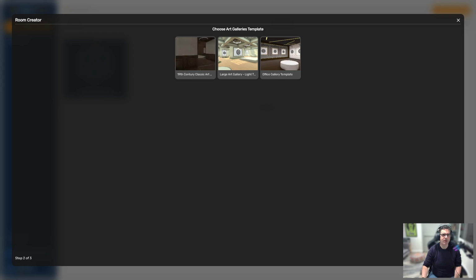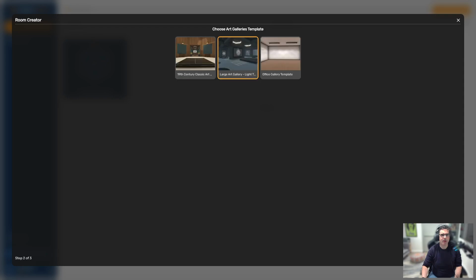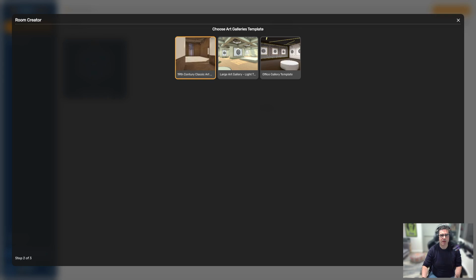So for this demo, I'm going to go ahead and select an art gallery here, and I'm going to start with this 19th century classic space with some nice wood paneling and a couple of different galleries for us to put some materials in. I'm going to go ahead and select that layout. You can just simply click on any one of the swatches to choose your layout, and then it'll give you a quick little video preview of what the space looks like.